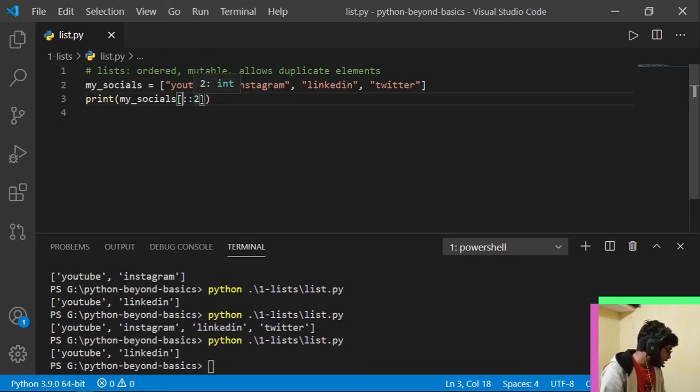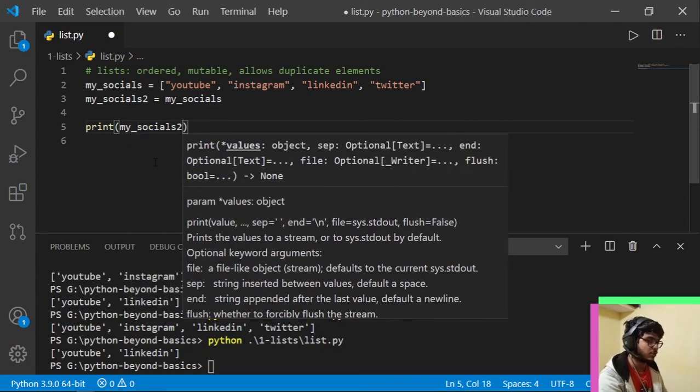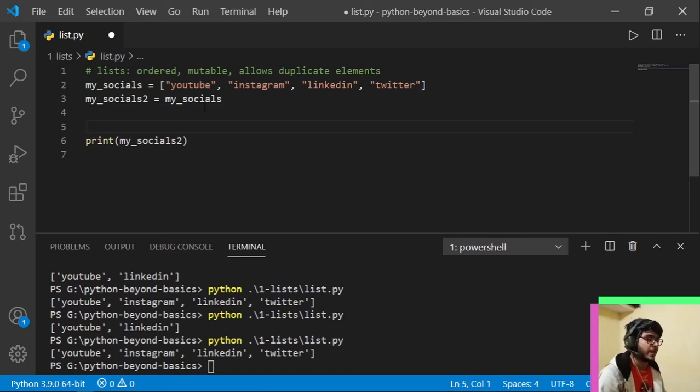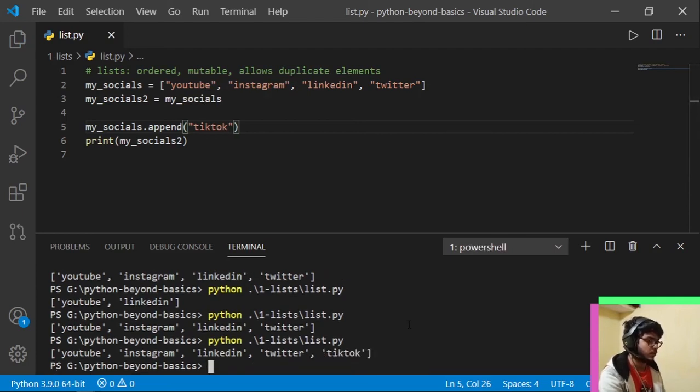Now after slicing, if you want to make a copy of your list, you can do something like this. You would think that you can do something like this, right? Because if you print my socials 2, which is a copy of it, you'll get it, yippee. But if you change my socials, like if I append, I don't know, TikTok to my socials, it will get appended to socials 2 as well, right?